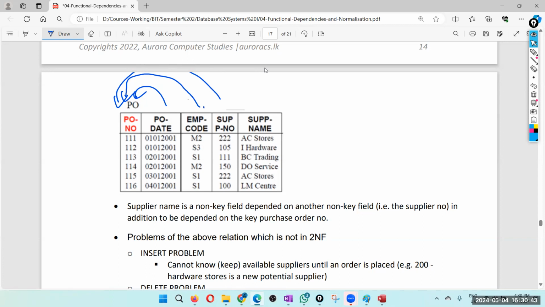So then what about supplier name? Can we say that this supplier name is for this purchase order? Of course, if you want, you can say it, but in reality, what happens is this supplier name is for this supplier number, with the functional dependency. So this is your foreign key, and this must be a field that depends on that. Supplier number determines supplier name, not purchase order number determines supplier name. So in reality, purchase order number determines supplier number and supplier number determines supplier name.